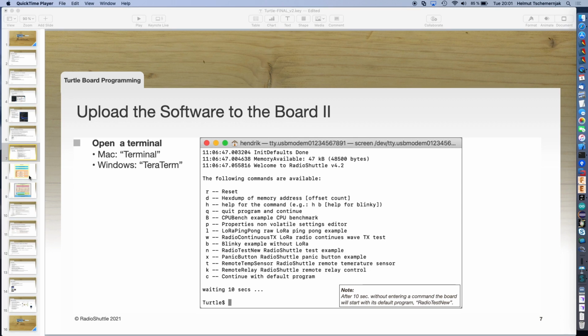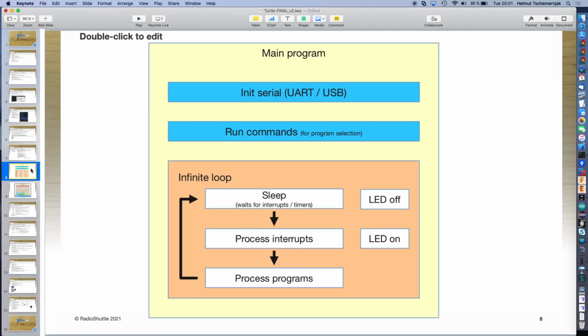So the next step is I'd like to explain how the software works and give you an insight into the details of the software. So the main application, I need to explain the main loop, what the application is doing. So it starts, it inits the serial devices like USB and UART, and then it runs this command interpreter. You remember where you can specify what kind of application you'd like to run. And once you select something, it goes into an infinite loop. And this loop stays the same for the entire program.